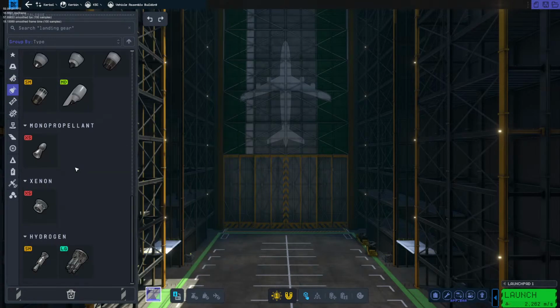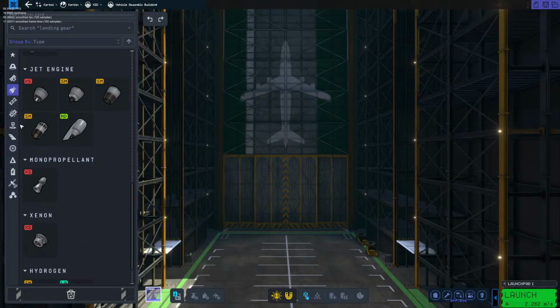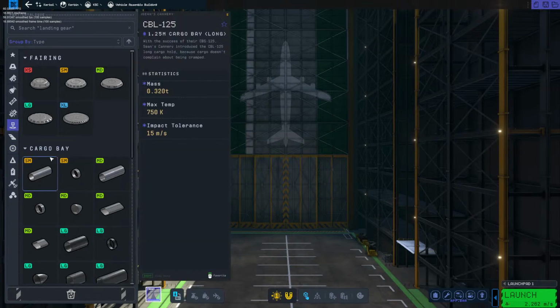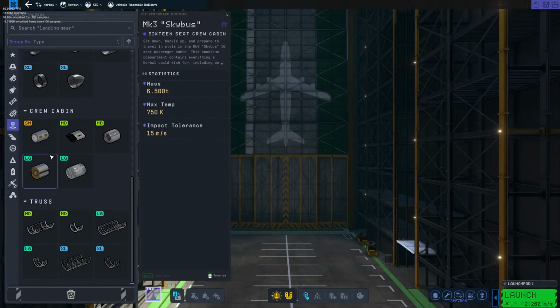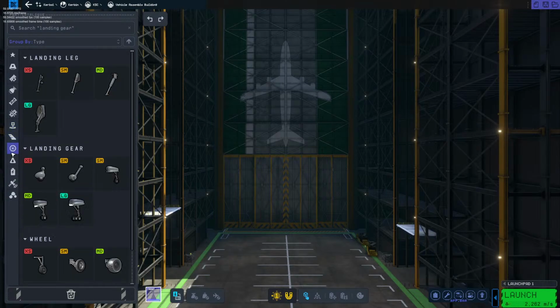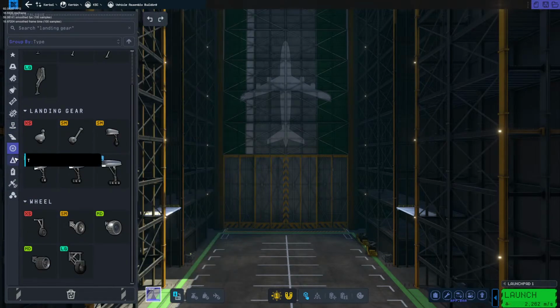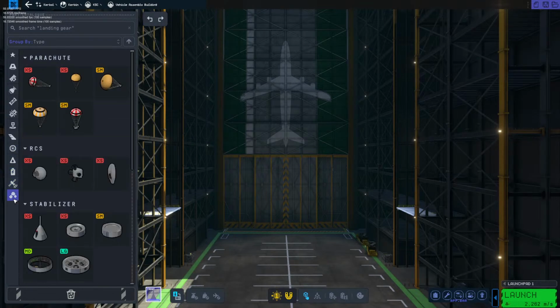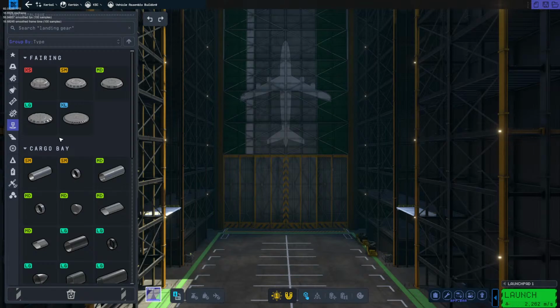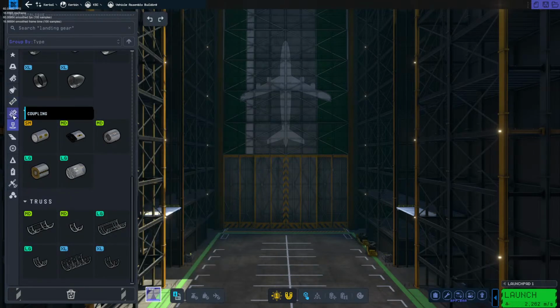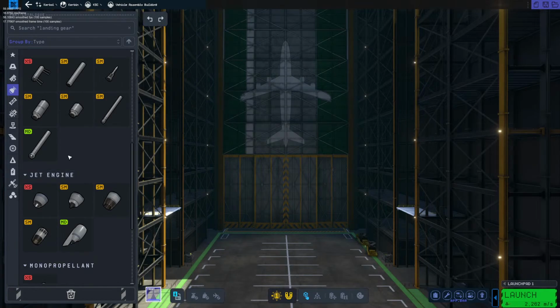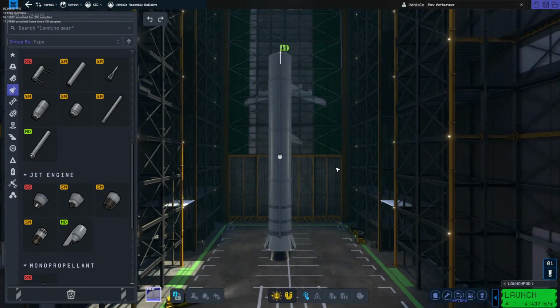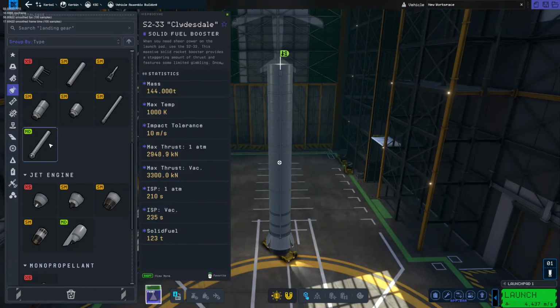Now I want to try something a little bit more conventional. Now that we've set 14 minutes and 5 seconds to the Mun and back. That's absurdity. I want to make the cleanest launch vehicle that we possibly can. And I think it's going to start with the Clydesdale.